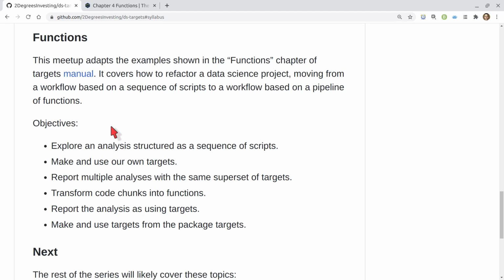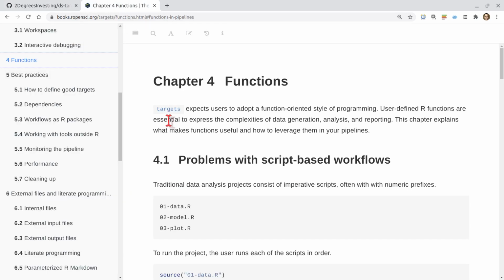My focus today is mostly not so much on all the tricks that targets can do for us, but mostly on how we as analysts at 2 Degrees can shift from the structures that sometimes we have in our projects, which are based on a sequence of files, to a structure that is basically a bunch of functions that we call and are easier to express.